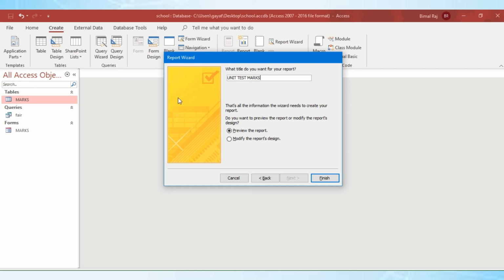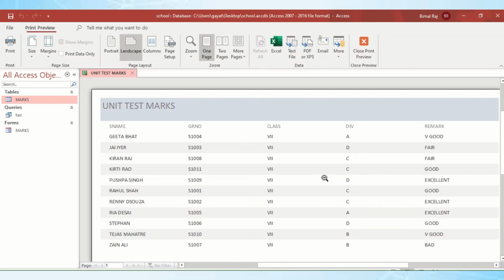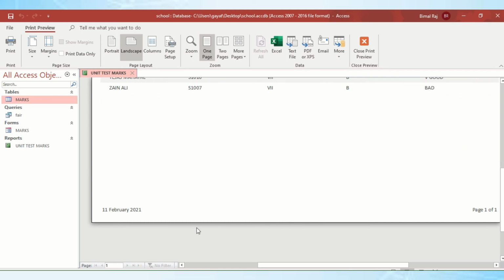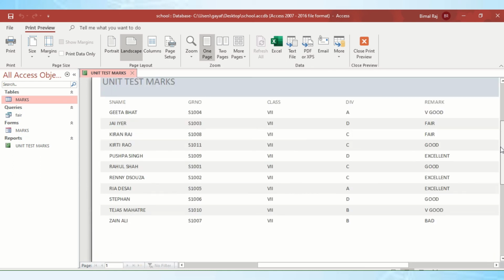This is the title of the report, and I click on finish, and see here you see the report header, the page header, and we have only a limited number of records, so that is why we are not getting multiple pages, and this is the page footer. Then it automatically comes to the preview. Here there is only one page, and here you can change it from landscape to portrait, whichever you want. You can size it, you can change the margin sizes, and finally you can print your report from this print preview option.